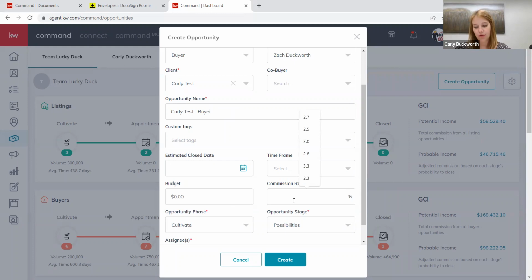The commission rate, I always just put our standard for what it might be for our buyer at that point. That's a required field, so you have to fill it out when you create the opportunity. And then it wants to know what phase and stage to put it in, which we'll show you a little bit more in depth in just a minute.